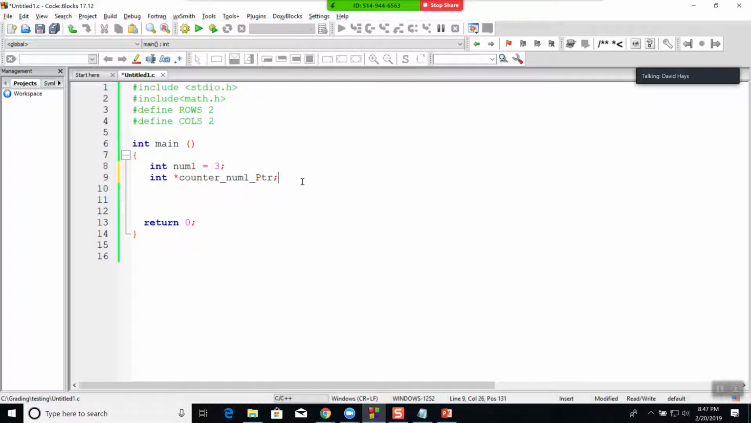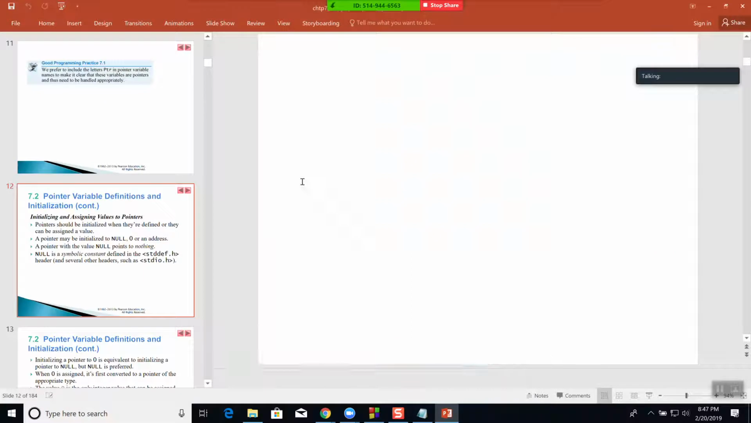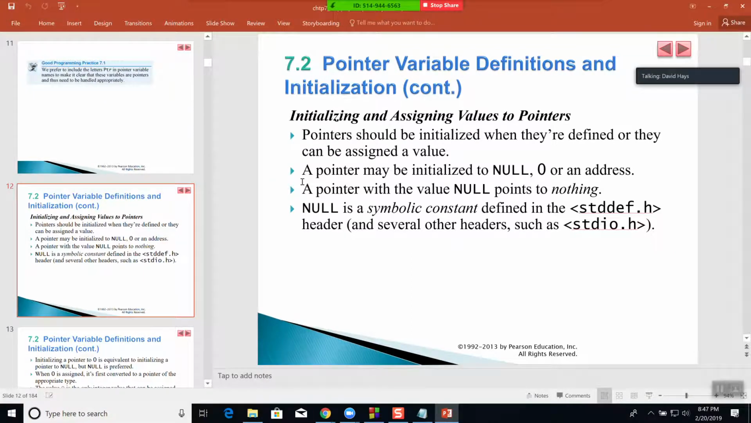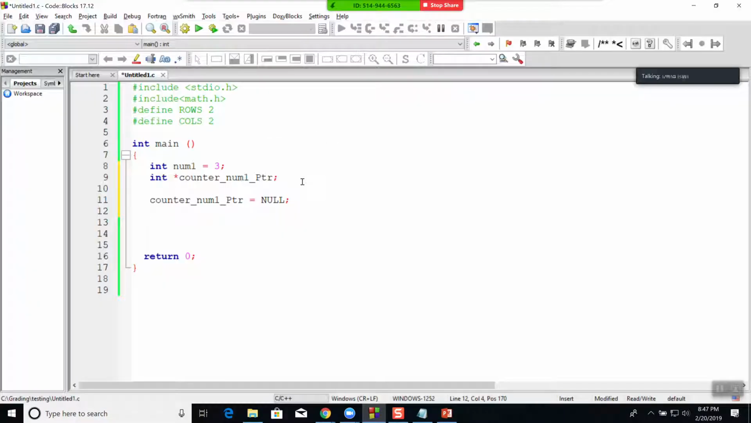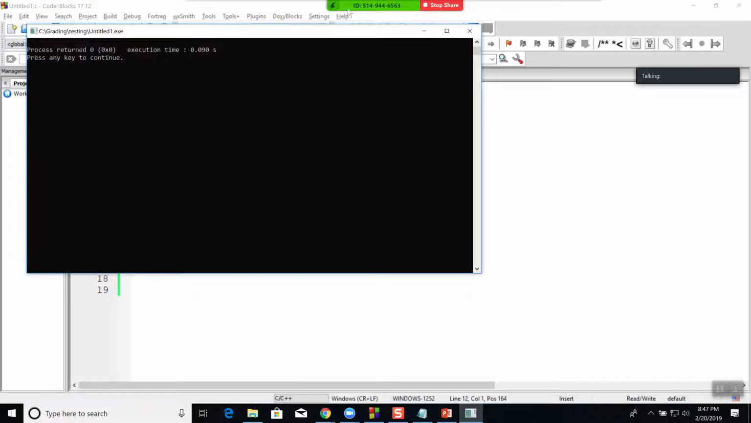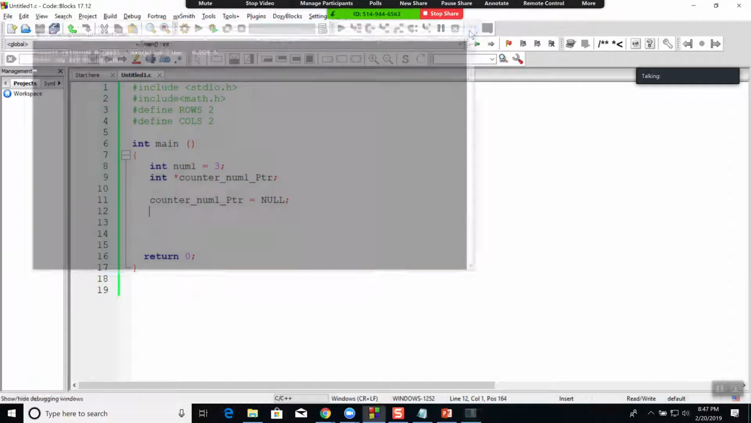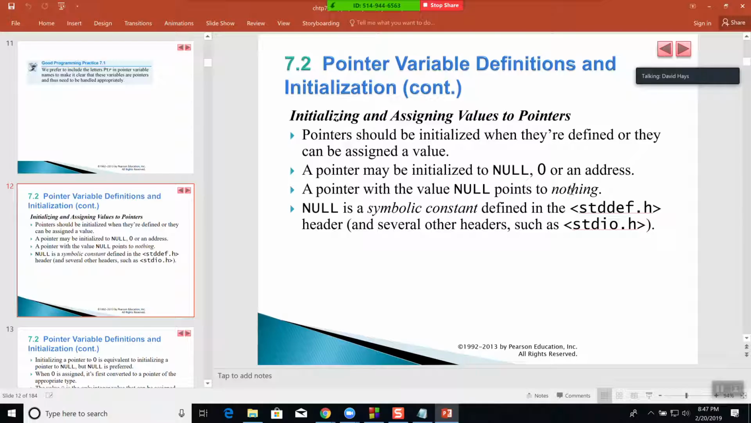What they're saying is I can set count pointer equal to NULL, all uppercase. It says uppercase. We set that equal to NULL. Let's see if that runs. Yep. Okay. Doesn't do anything, but that's what they're referring to. Now, if I didn't have stdio.h brought in, then I couldn't access that NULL.